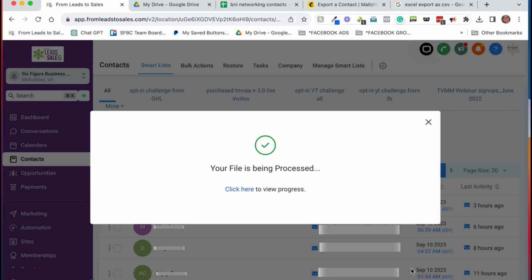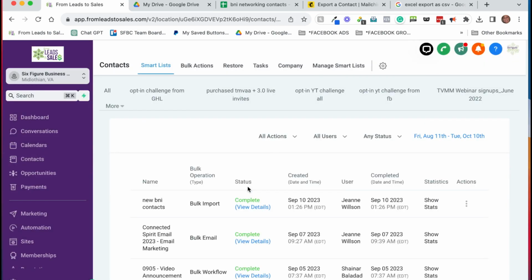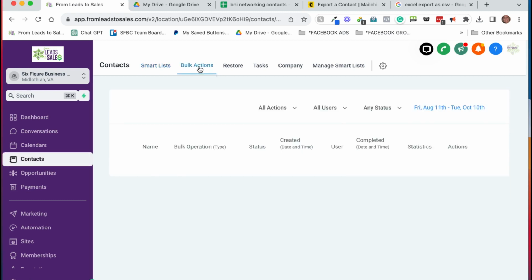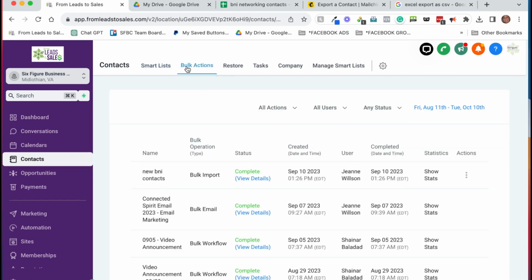And now your files are being processed, and you can click here to see how we're doing. And this is up here. We are now in bulk actions. So you can see the name of this action was new BNI contacts. The status is complete. View the details if we wanted to. It'll give you the date, who created it, and then you can show the stats if you wanted to see that.